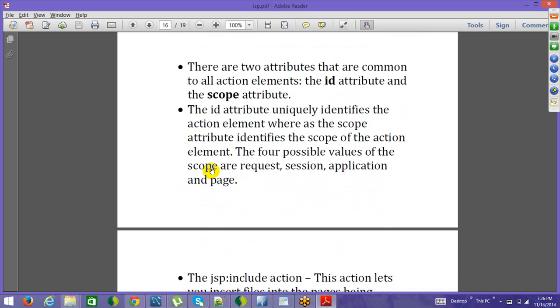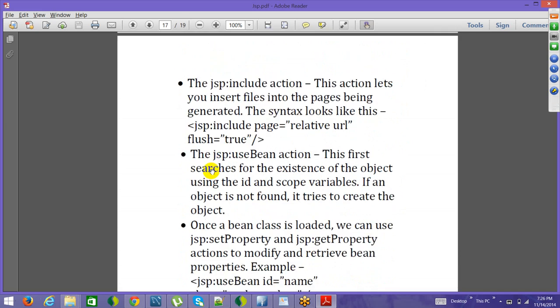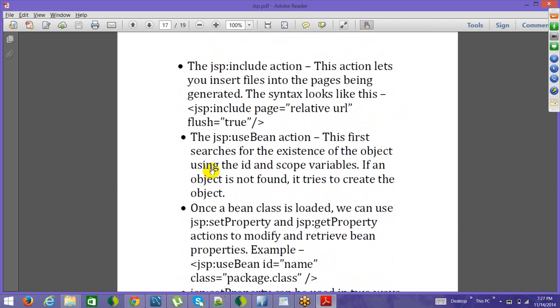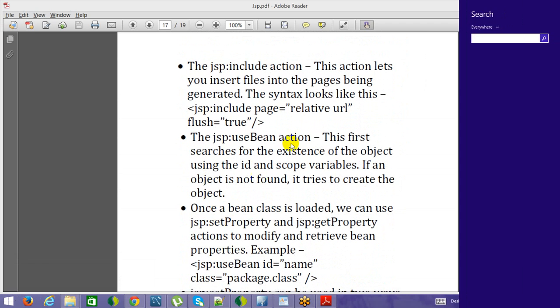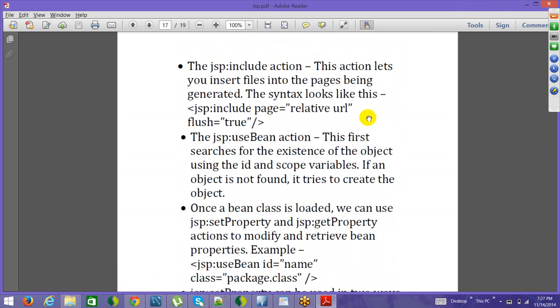So let's see some of the common JSP actions which we have. This is how we include a page. jsp colon include page is the relative URL, whatever URL you give, and then some other attributes. Then you have jsp colon useBean.